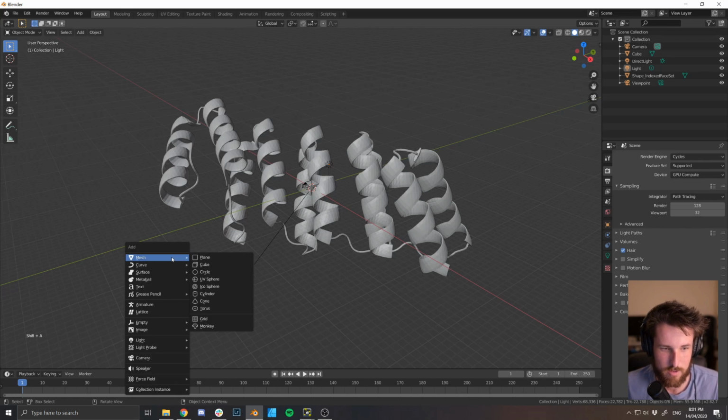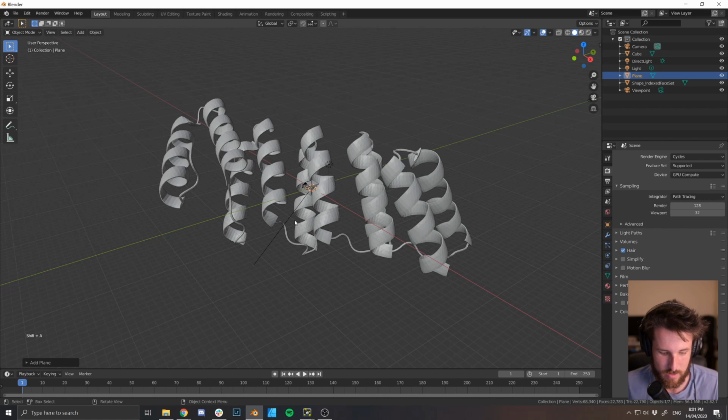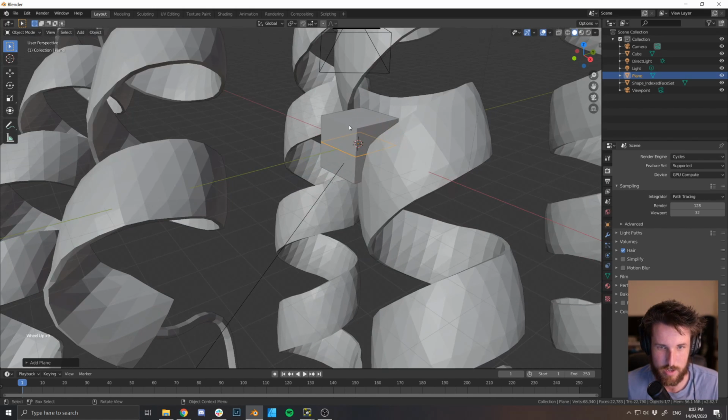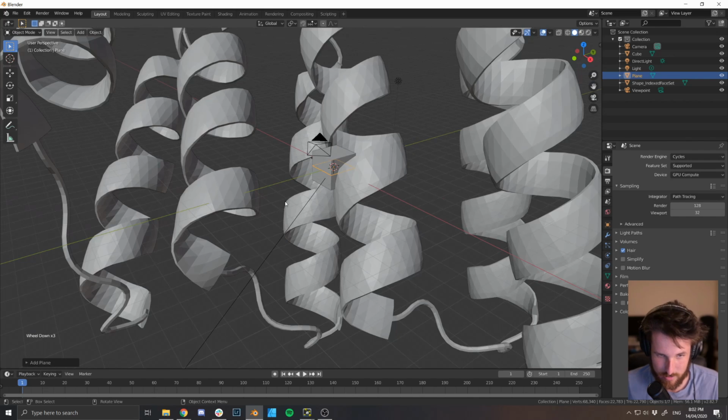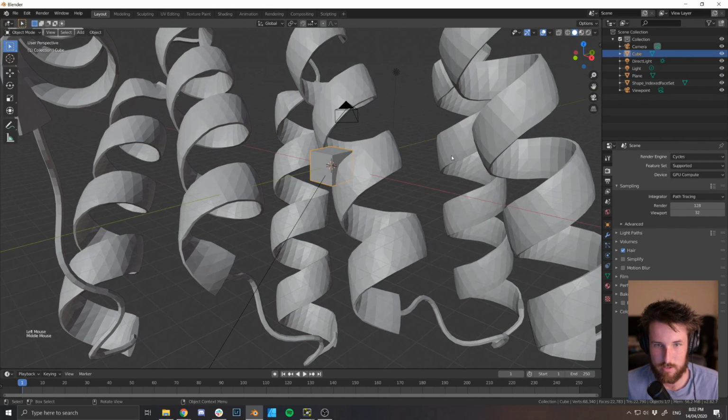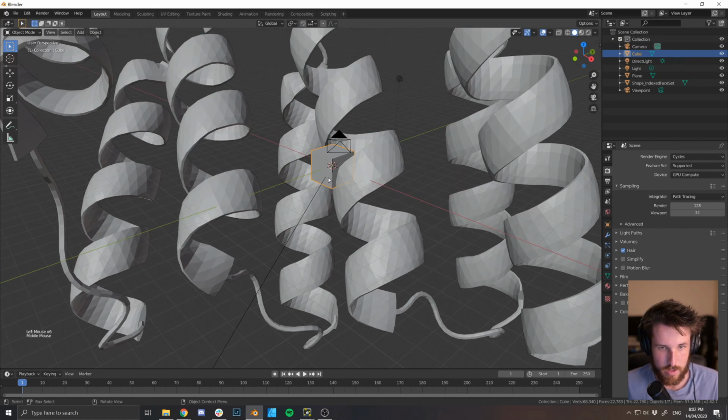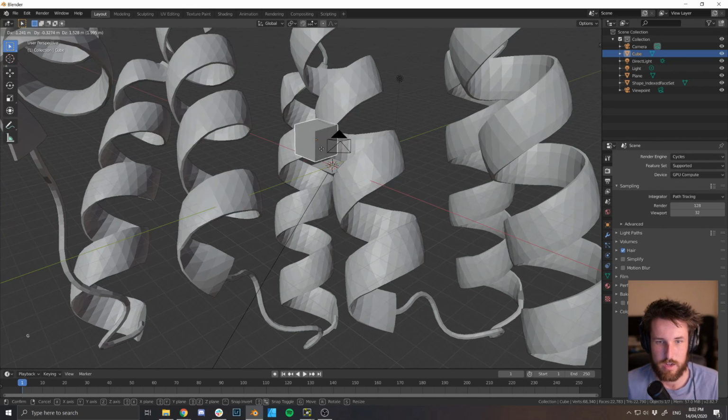So if we go Shift A, Mesh, and a plane, what we have done is we've created a plane. Now currently this plane is inside this box, and so what we want to do is learn how to start moving things around inside Blender. So I'm going to click on this box, and I've now got it selected, or alternatively I could click on it in this outliner. So I'm going to click on the cube, and to move things around I'm going to press G for grab, and now I can move this cube around.